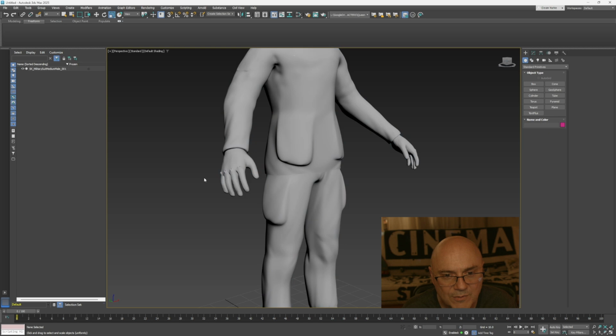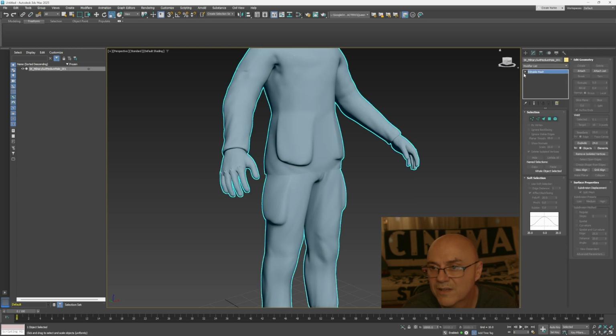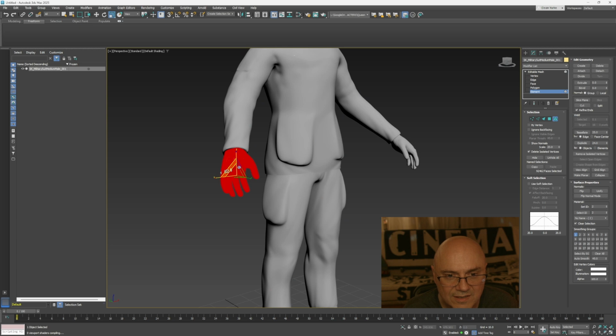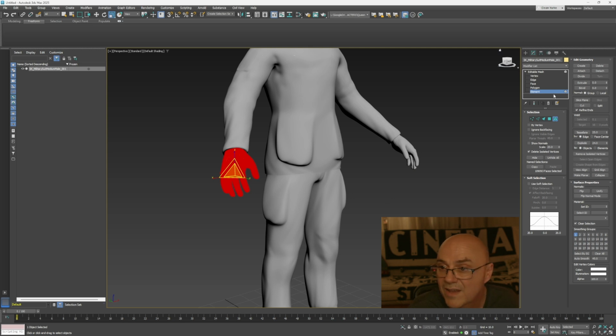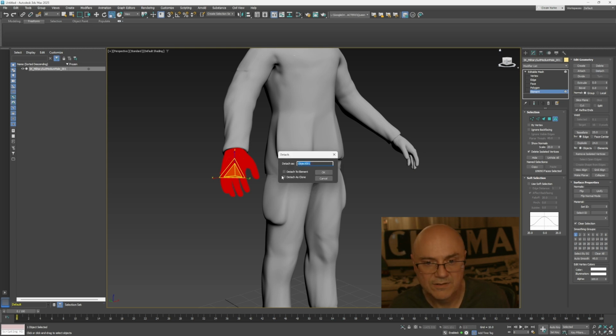Okay, now I'm going to go into the sub-object, editable mesh, go into the elements, and then select the hands. I'm also going to Shift Select to get these little knuckle things. Right, and then under here, element, I'm going to detach them. Where is it? Oh, detach. There we are. Call it whatever.